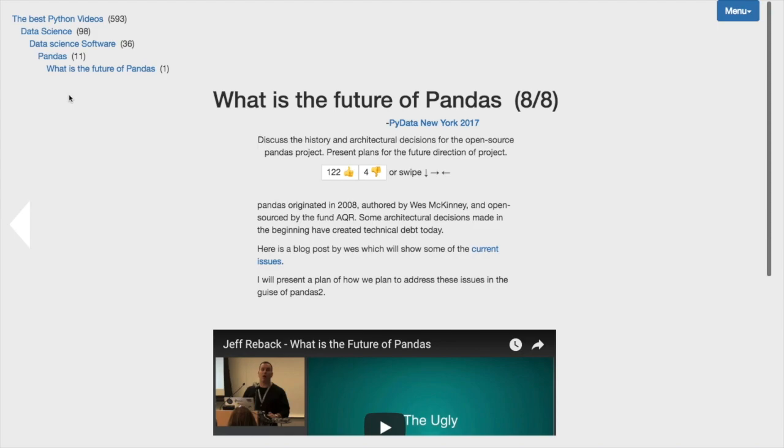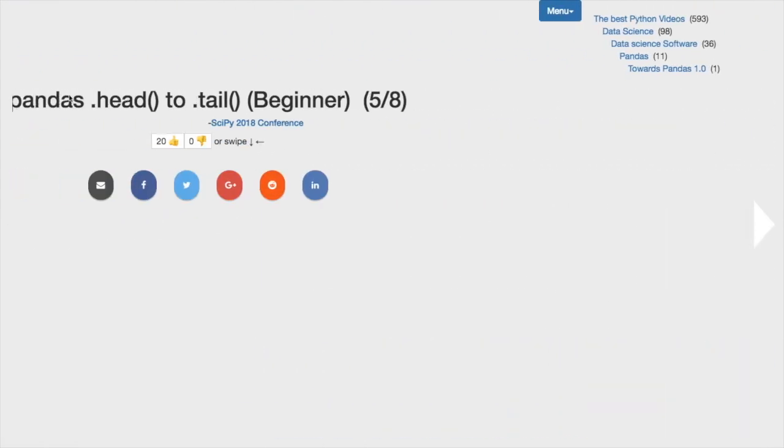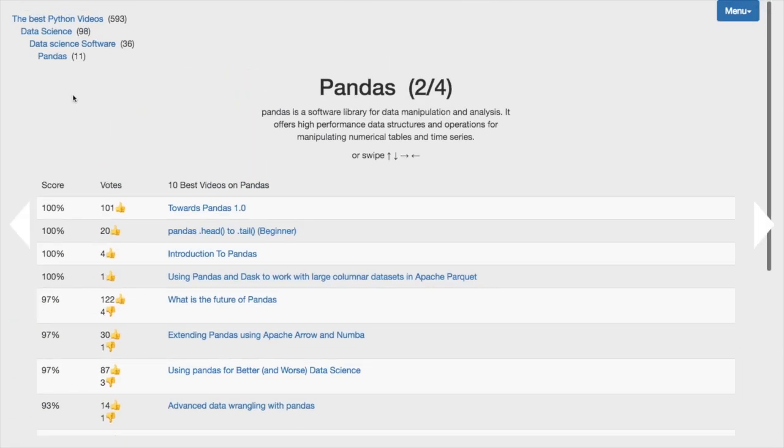There's actually even a whole category of talks on pandas. We're at 8.8. Oh, we need to swipe the other way. This was somewhere in the middle of the tree. We can see all the different talks on pandas. We can go up, and here we can see the best talks on pandas overall. There are 4 items of this category.